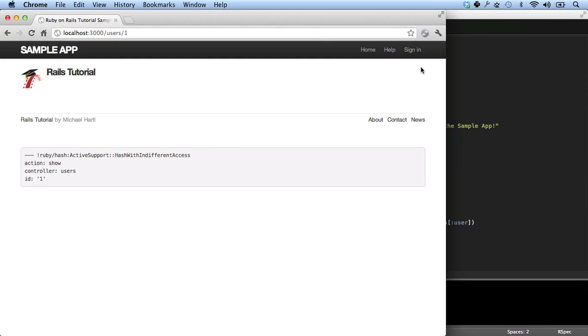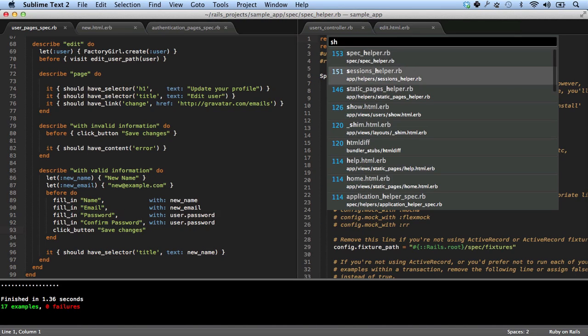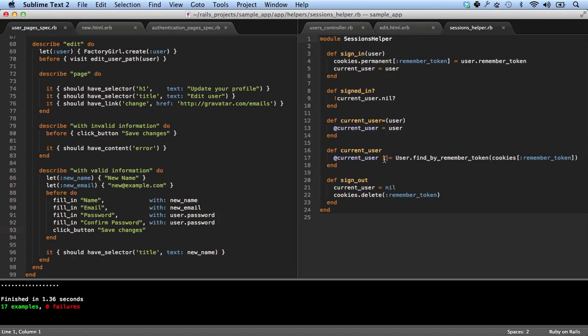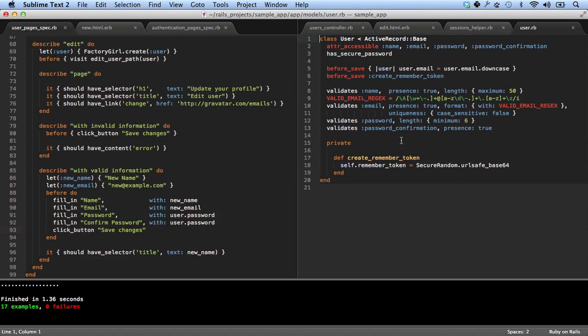Now, there's one thing you might notice here that's a little bit disappointing, if you think about it. Notice that we actually have the sign in link again. So see if you can figure out why that is. Remember that we're finding users in the sessions helper like this, User.find_by_remember_token. But the remember token, if you'll recall, changes every time we save the user.